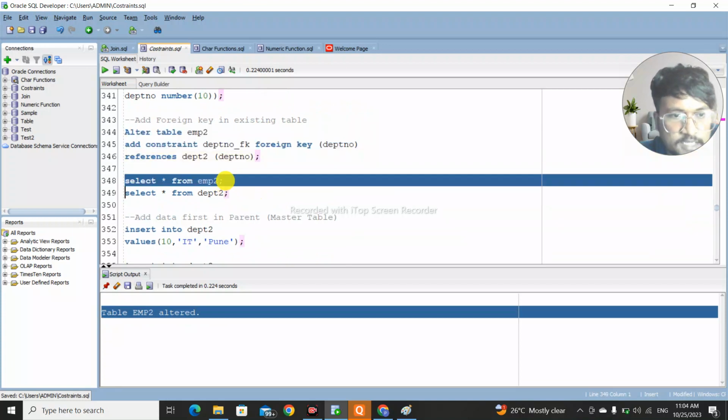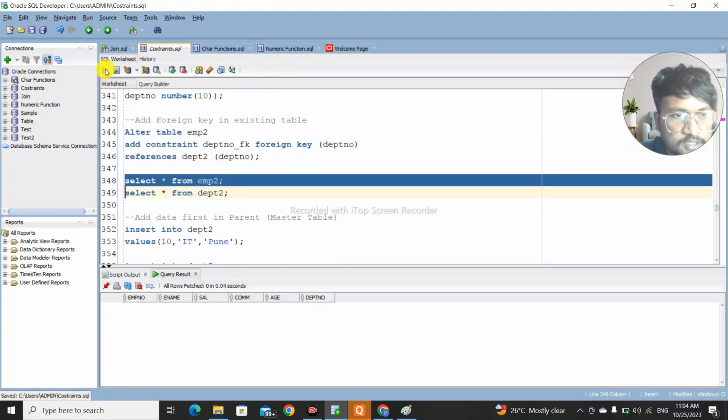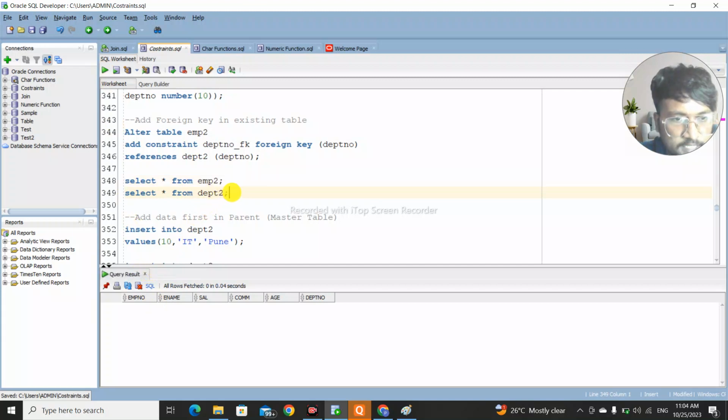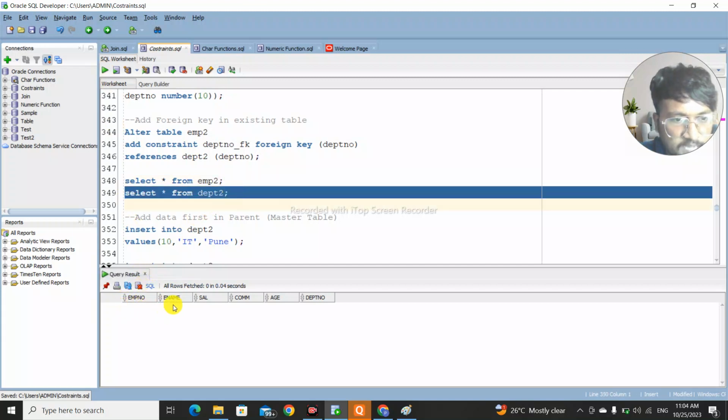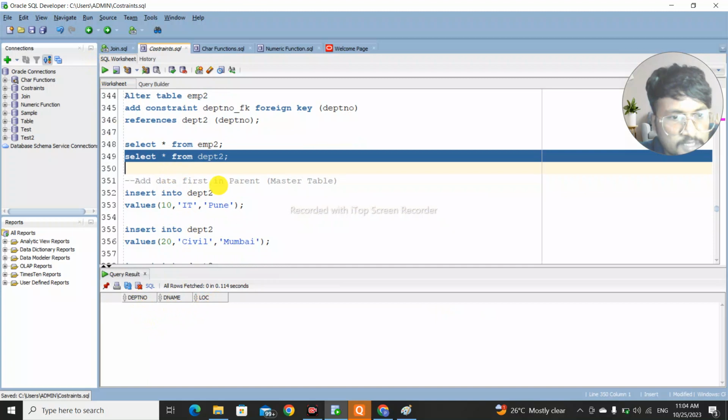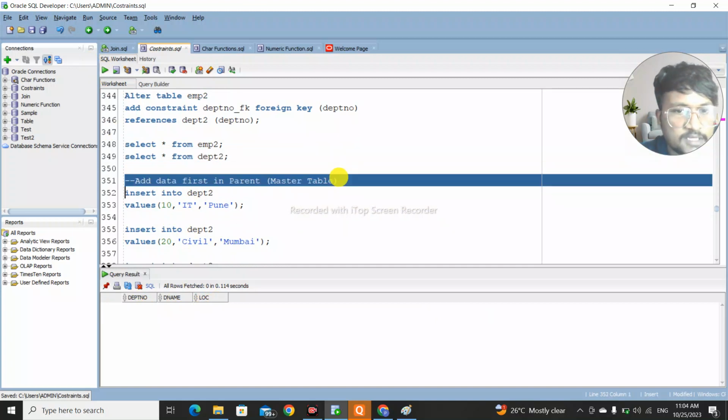Now let us see the data in the tables. This is the emp2 table. Next we have the department table. The employee table has employee number, name, salary, commission, age, and department number. If you see the department table, that is the master table, only department number, d name, and location are present. Now the next step is, first we will add data in the parent table or master table. This is the structure of the master table.